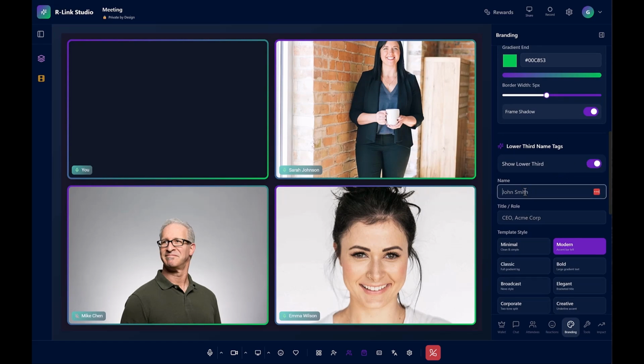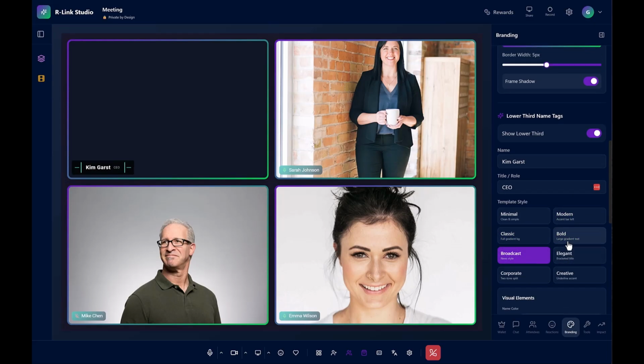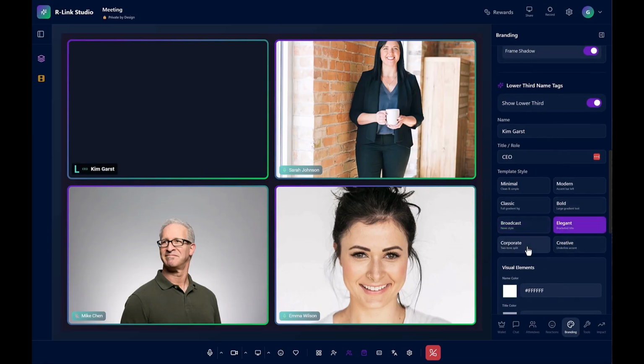You can also incorporate a lower third. So if you wanted to add a lower third to the screen. And these are just basic recipes for what the look would look like. There are templates that you could use to change out the look.